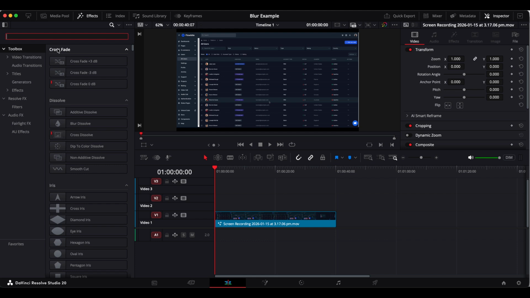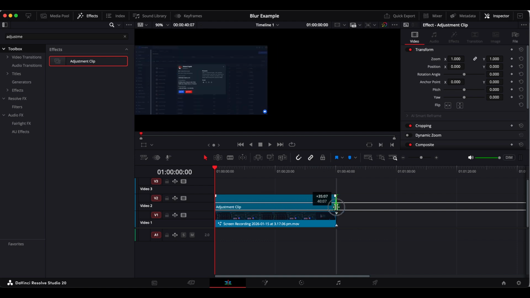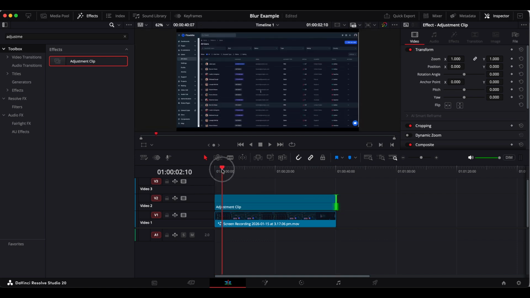And then from here, we will search for adjustment clip, and I'll get into why I use adjustment clips for this in a moment. An adjustment clip is effectively a layer that sits on top and allows you to apply different transformations to the underlying media in the timeline. So what we can do now is that we've created this adjustment clip.